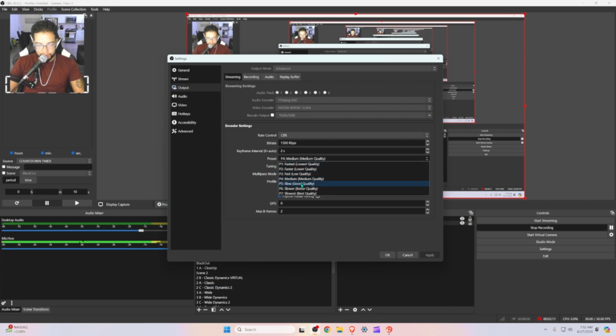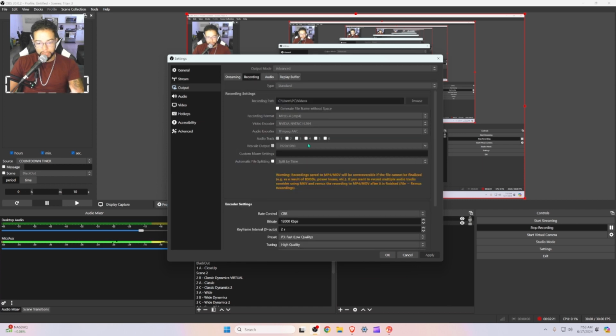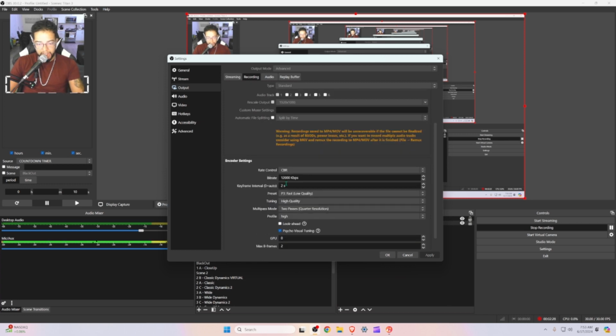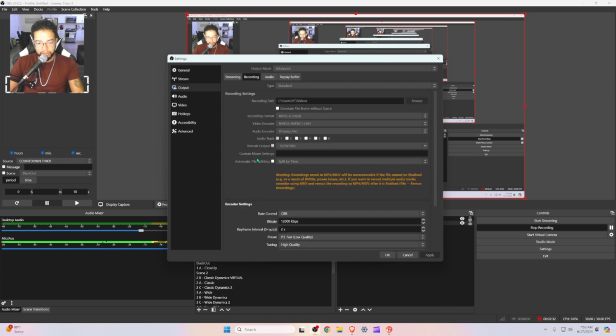I'm probably going to put this to better. I'm going to apply that. And then as far as recording goes, this is separate. This is recording using OBS. So right now I'm recording a video to make this. I can't change anything in this right now, but I have my settings at 12,000 kilobytes per second. This is because I'm recording 1080p videos.